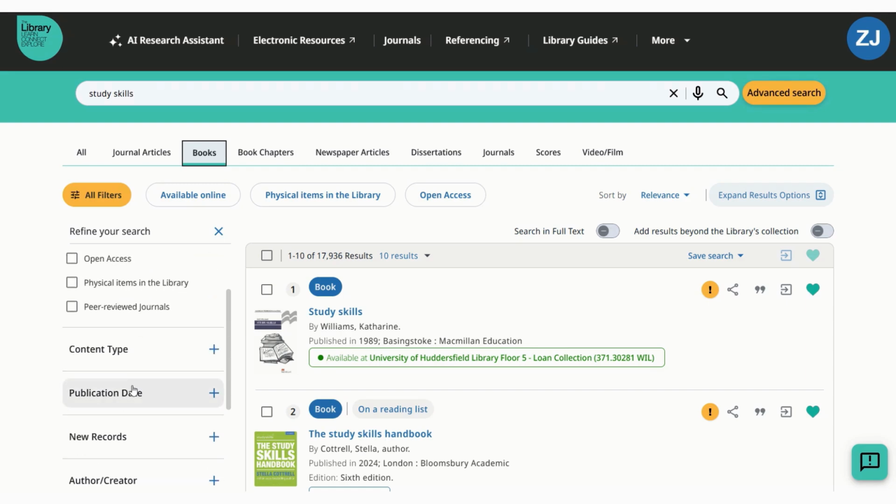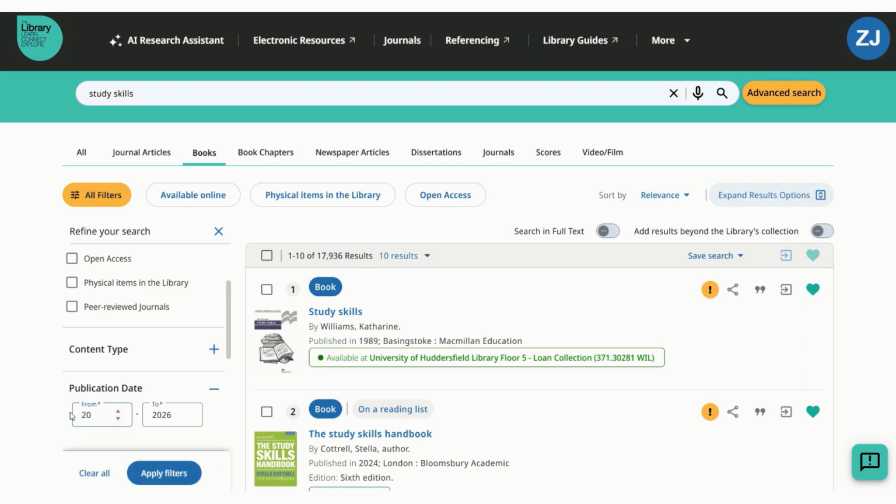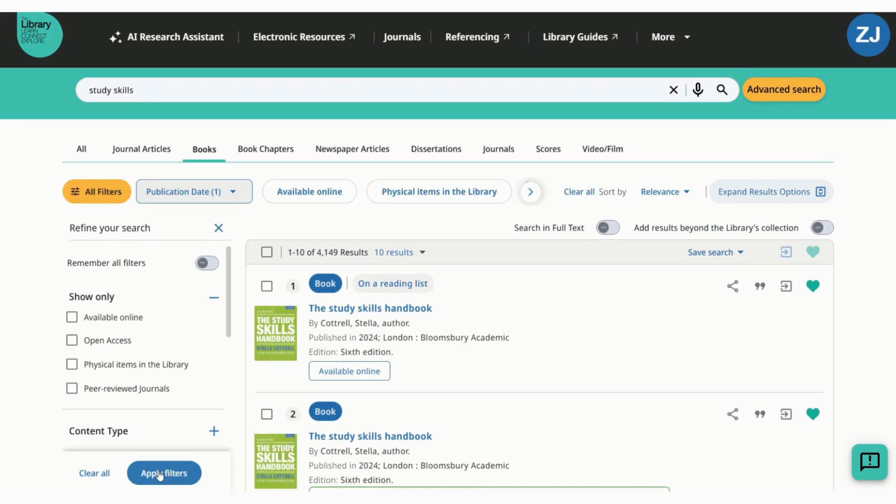If we scroll down, another popular filter is the publication date. You can see we have books going back some years. So I want material just from the last, say, 5 years. And I'm going to apply that filter.